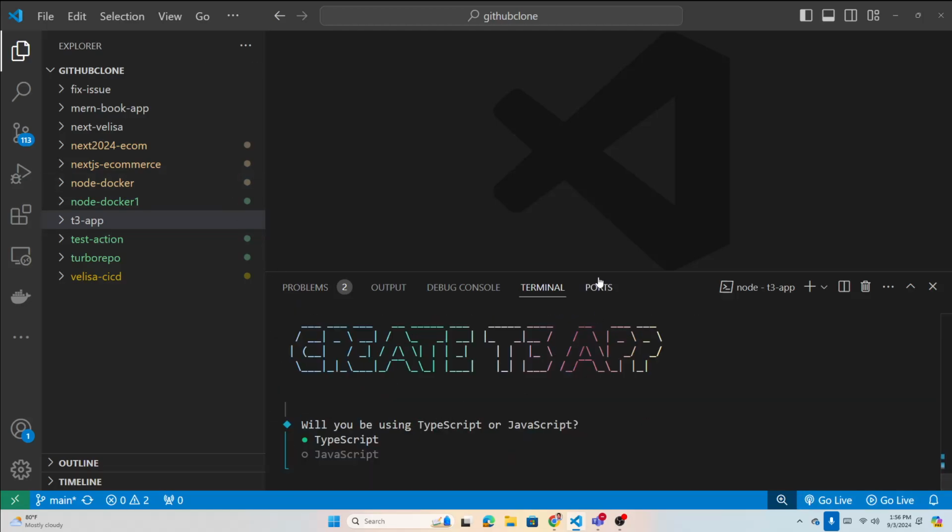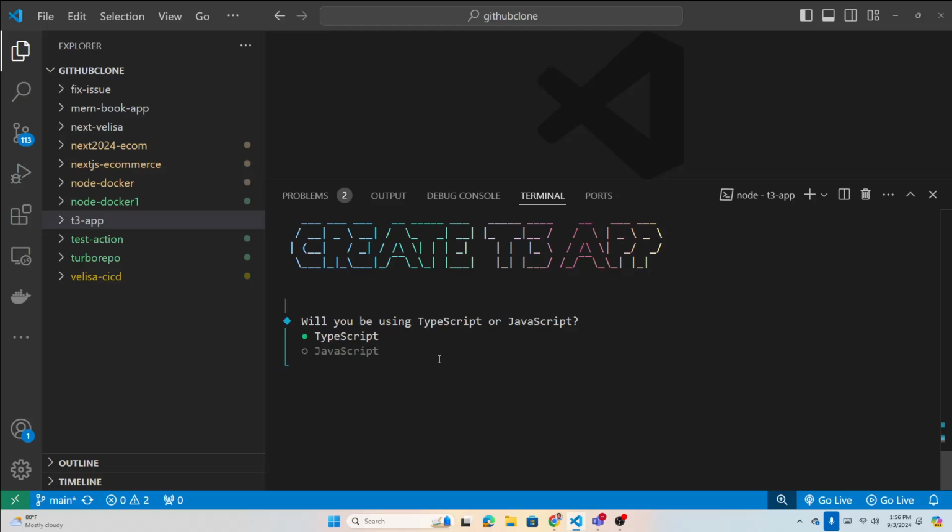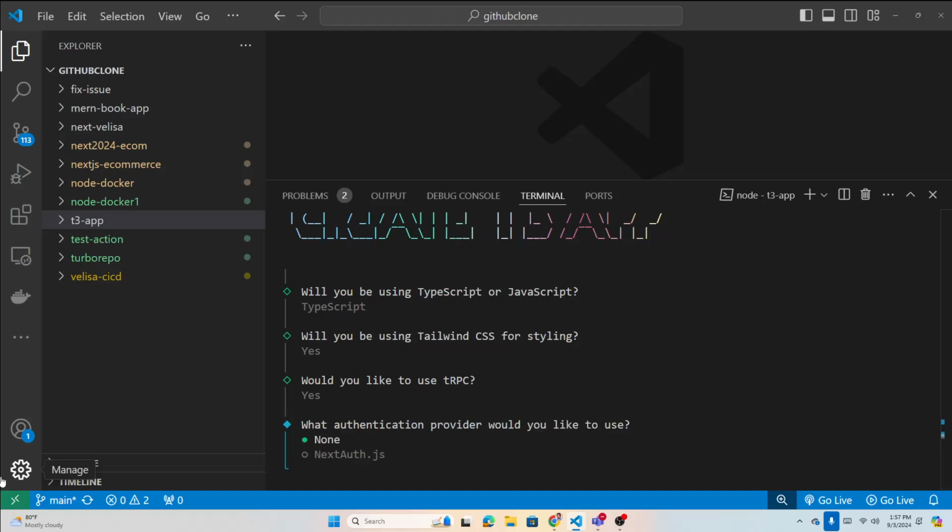So it will ask me, maybe if this is the first time, it will ask you to install something, right? So you just type Y and enter, then you will reach here. Okay, we're going to use TypeScript. So you can see it's selected. You can move up and down, right, with your up and down arrow keys. So TypeScript, enter. Will you be using Tailwind CSS for styling? Yes, enter. Will you like to use tRPC, right? Yes. What authentication provider will you like to use? So none, or maybe we're going to use NextAuth, right? That is the requirement. So we use NextAuth.